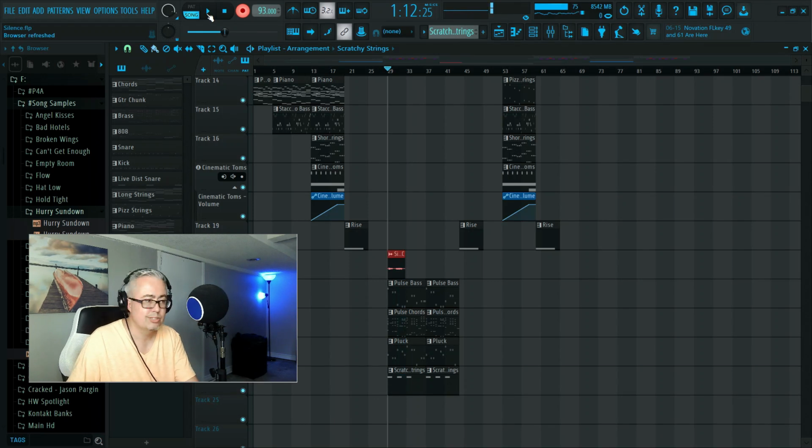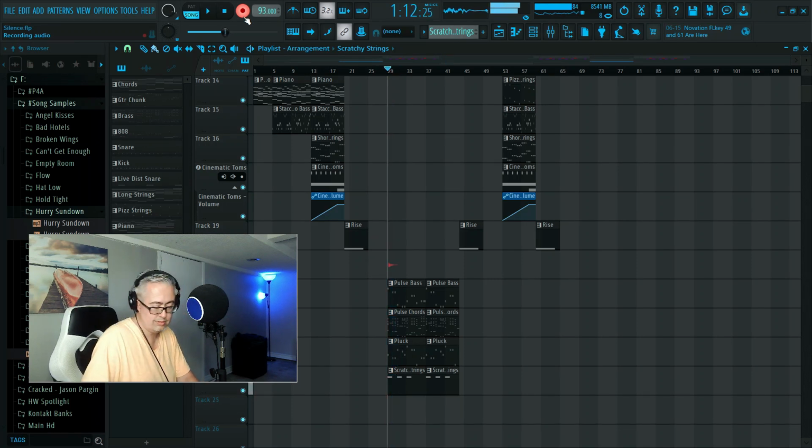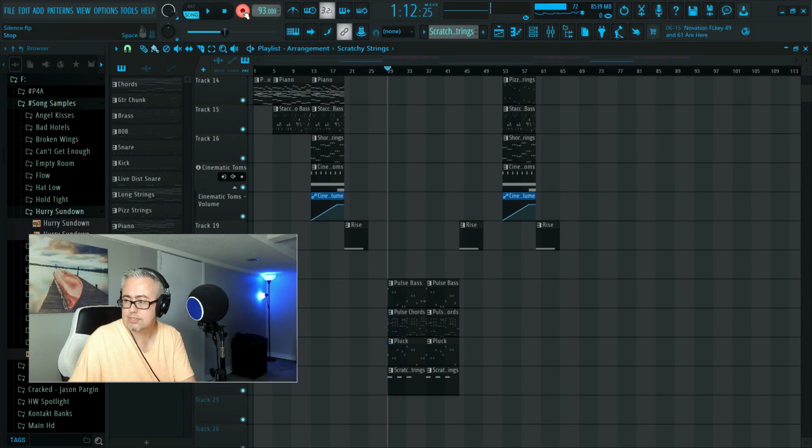All right, now I'm going to hit Control Z. I'm going to try it again. This button arms it. Sorry, trying to do too much at once. This button right here, this red button, arms it.